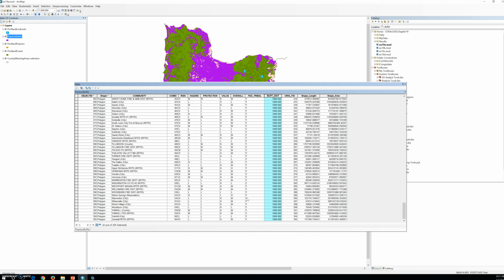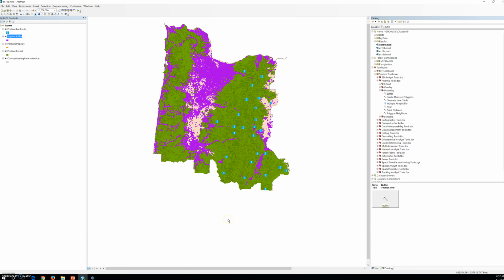Next, we will buffer the lookout towers layer. The buffer sizes for this layer will vary according to the visibility range of each tower. Now we're going to open the attribute table of the Portland lookout layer.